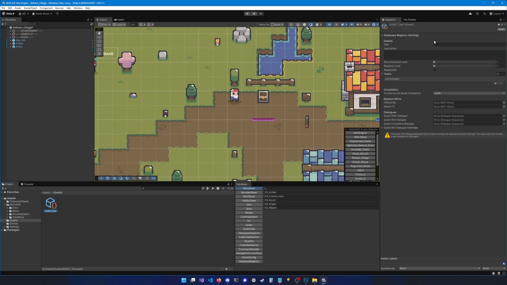Now we can see in the inspector, we have a bunch of settings. So let's start by filling them out. The title is going to be test. Description is going to be, this is the quest description. We're going to leave the recommended level to 1 and the required level to 1. So the recommended level is strictly for informational purposes. It's just to show the player what level is expected when doing this quest. But the required level makes this quest unavailable unless the character is a certain level. You can also make it repeatable if you want your player to be able to do it over and over.